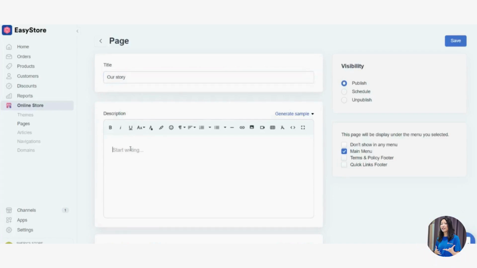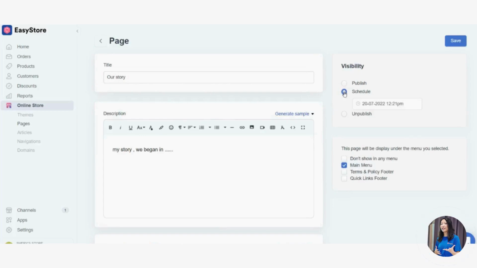Then you can start writing my story. We begin in what year? Blah, blah, blah. All these things, then you can play around. You can write it. And then you can set the visibility.